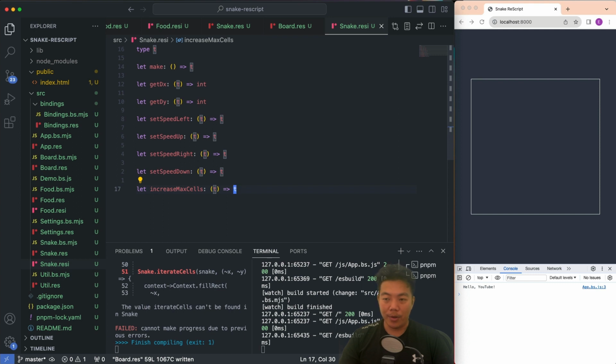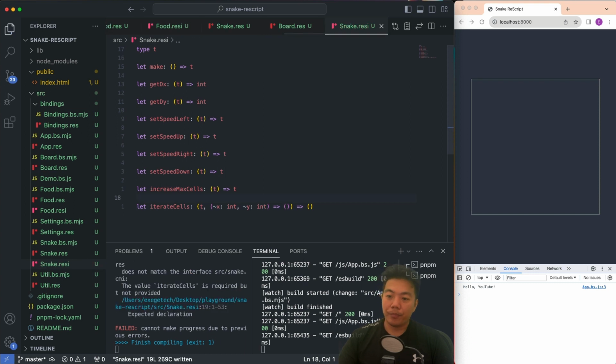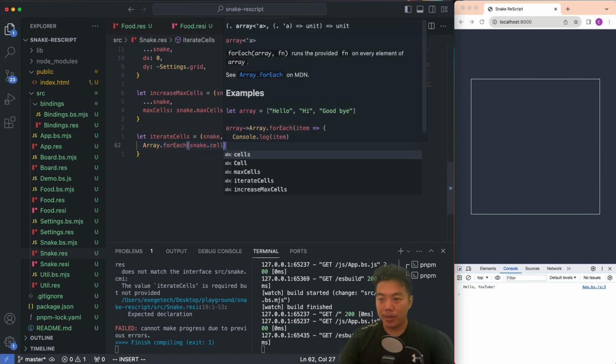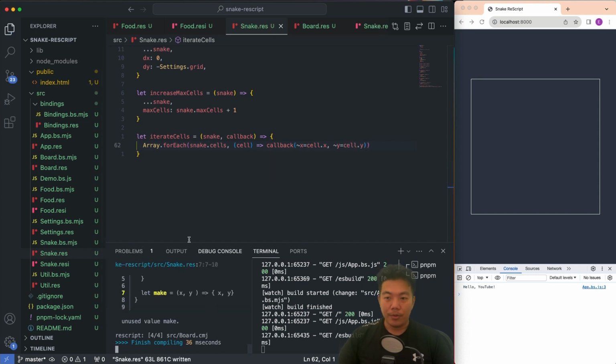If we write the resi file first, it will look like this. Now we're going to write the actual implementation. So we're just going to use array forEach on snake.cells. And we have the cell here. And we just call the callback with cell.x and cell.y. The compiler doesn't complain anymore. Okay, now we have a really basic functionality. Let's see if we can render the snake and the food on the board right here on the right.